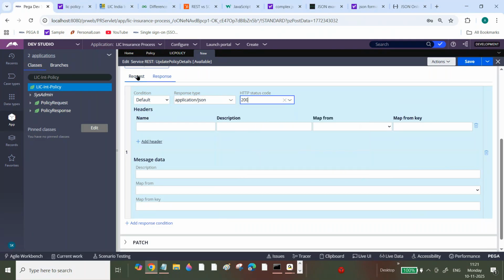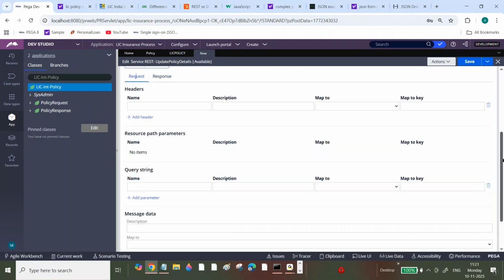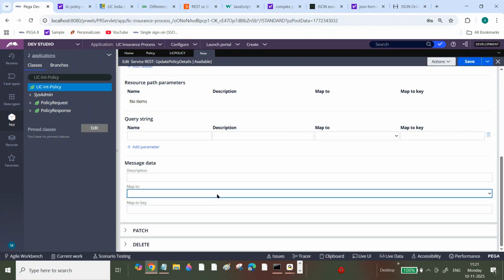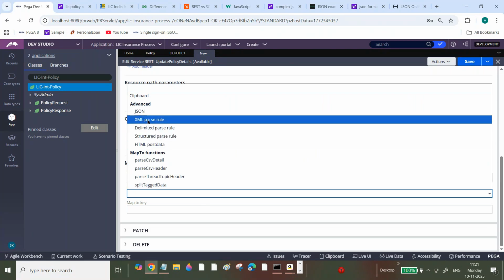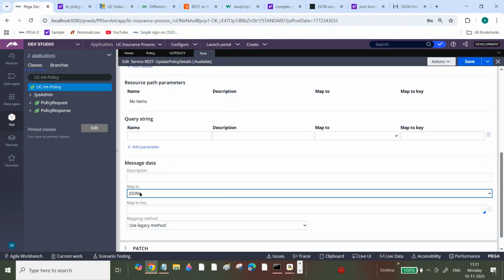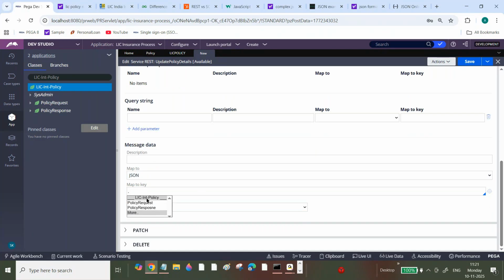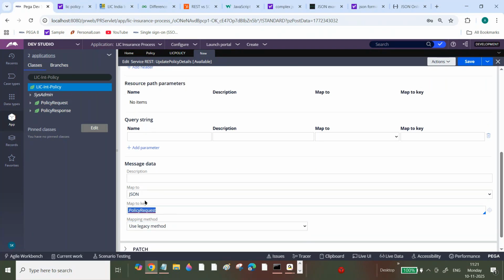Okay, fine. Now go to the methods tab. Whatever request we are getting, we want to convert it into our clipboard format. Here, under map to, we will select JSON. Whatever request we are getting, we will convert it into this clipboard property. Whatever JSON format you are getting, we will convert that JSON format into clipboard format.